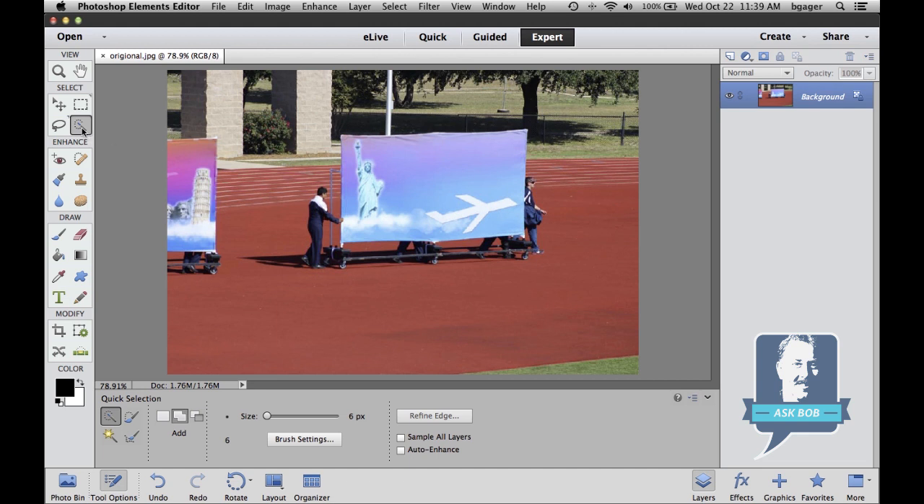If for some reason it's not the Quick Selection tool, click on whatever tool is in this position, and then down in the Tool Options, make sure this one in the top left corner is selected. That's our Quick Selection tool. And then all you have to do is come over here and drag across the part of your photo that you want selected. And Photoshop Elements will automatically do some edge detection.